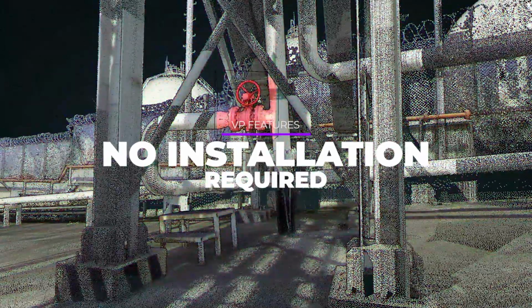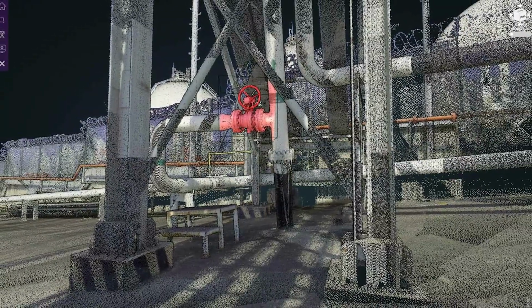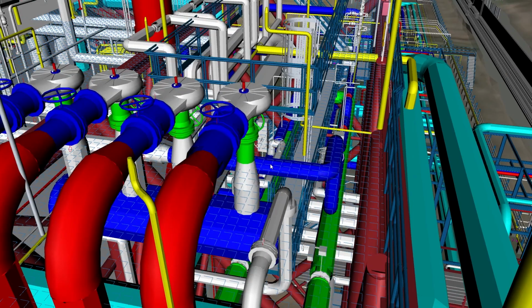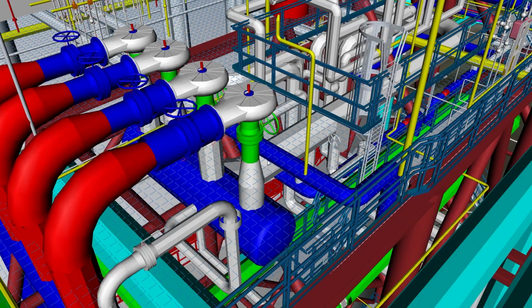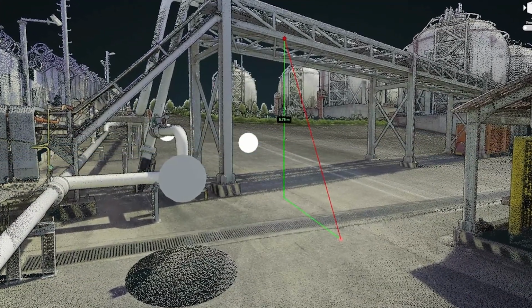No installation required. Enjoy the convenience of accessing and managing your data directly from your web browser. Virtual Plant eliminates the need for complicated software setups, giving you instant access to your valuable information. Experience the freedom and flexibility of Virtual Plant today, wherever you are.